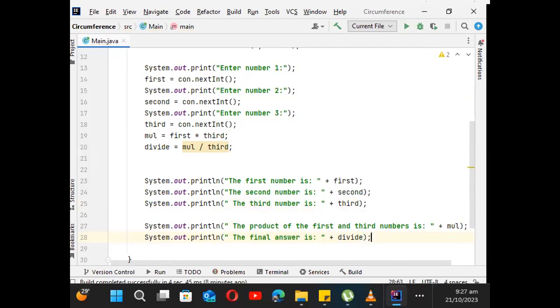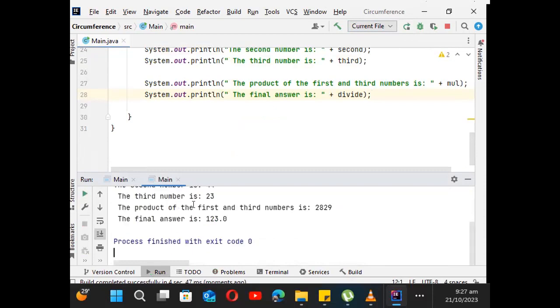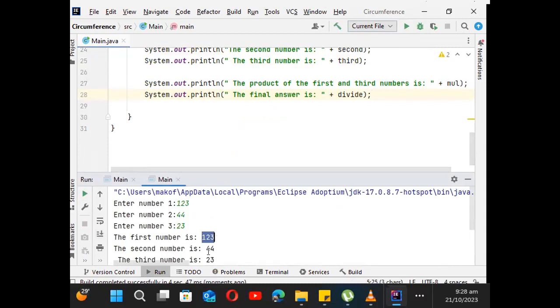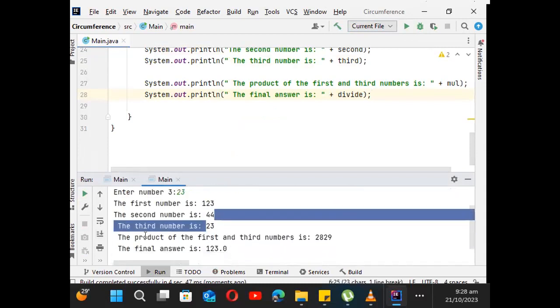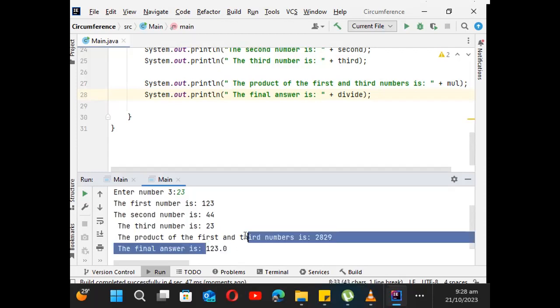Great. So now, if I run my program, it will ask me, what is the first number I want? The first number I want is this. The second number is this. And the third number is what? That. Hence, the first number is this. The second number is this. The third number is this. And then the product of the first and the third number will give me this. When I divide it to give me what? That. That's what they want me to do. Exactly.